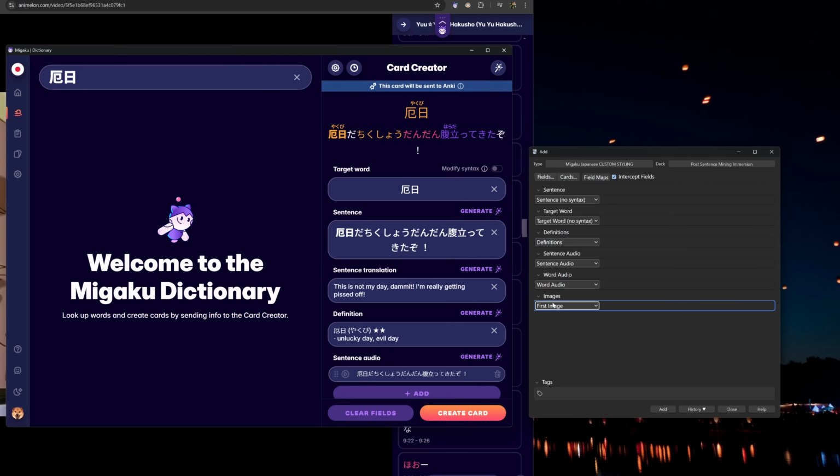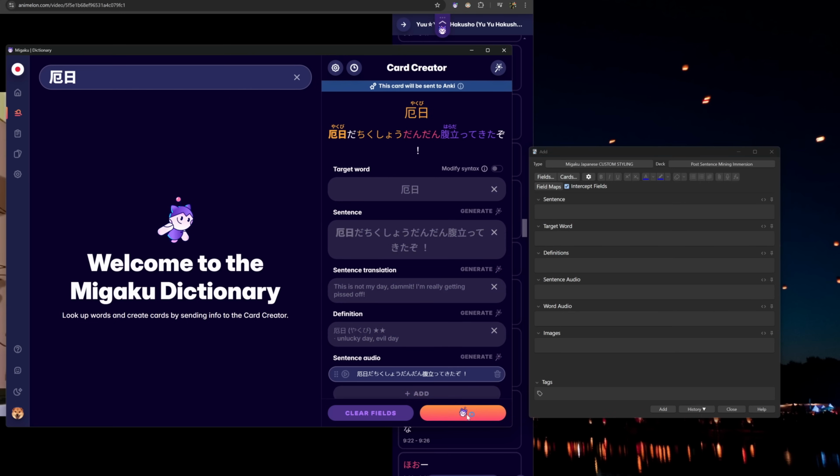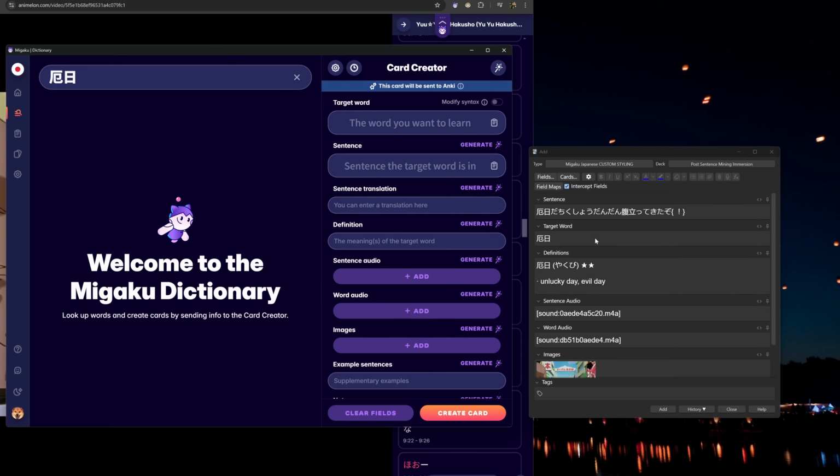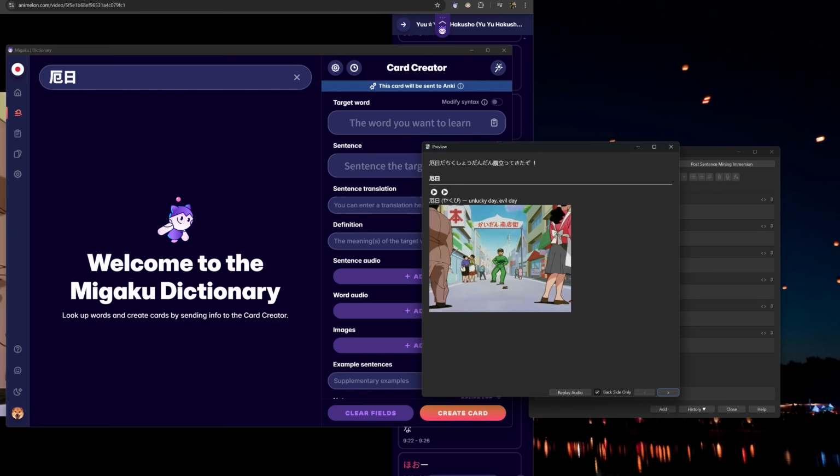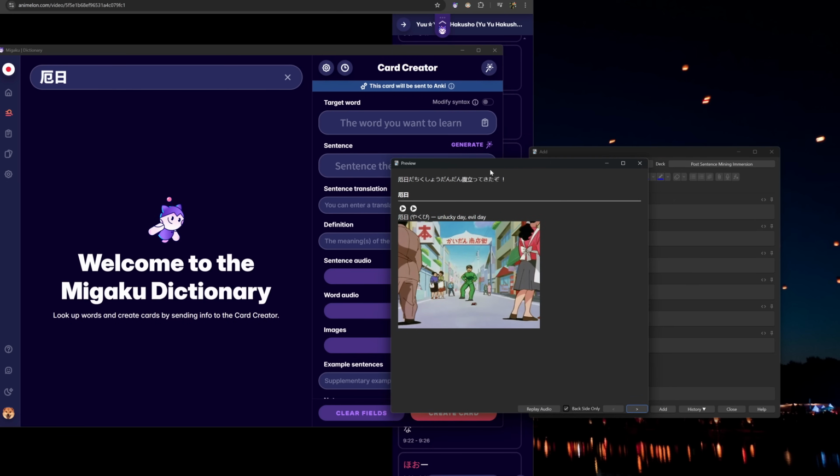I'm going to put this image here. And now when I send the card here, it fills out the data in the same way. And this is what my custom note type looks like. It's essentially just extremely simple. Yakubi. And now the setup is actually completely done.